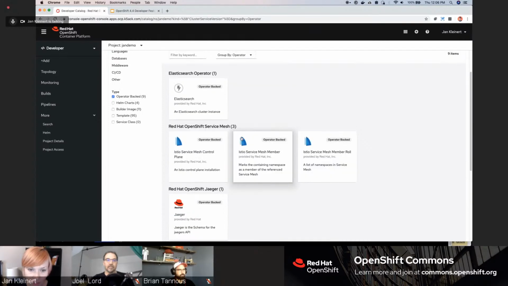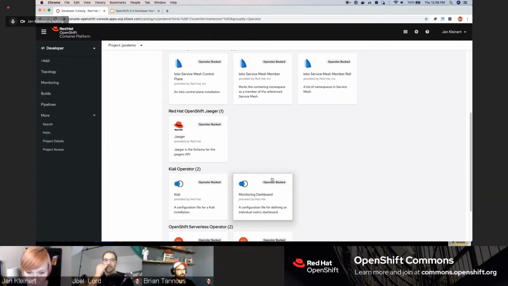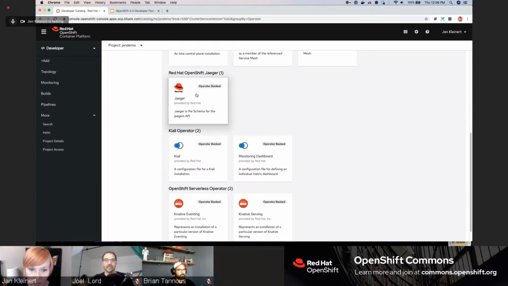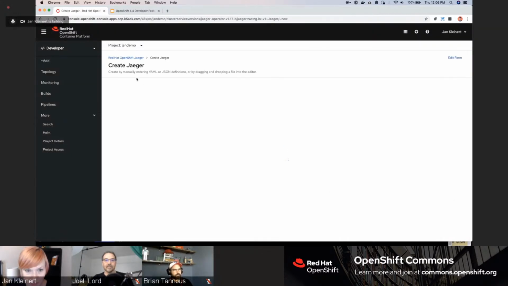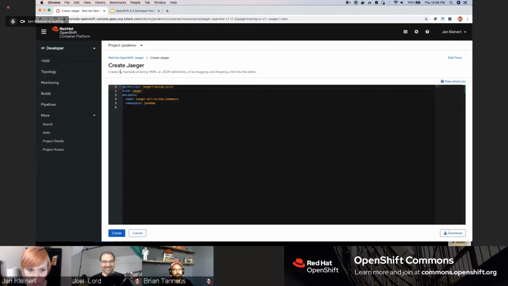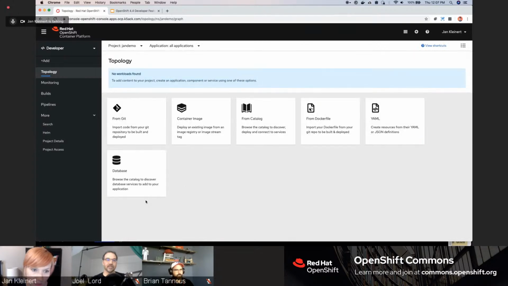Now, I'm going to install this Jaeger operator here, just to show you what that process looks like. Also, you may have to bear with us. There are some issues going on with Quay at the moment, which may cause us to have some problems deploying certain things, depending on whether it needs to pull images or not. When you are installing these operator-backed services, you have the opportunity to manually edit this YAML here if you want to. I'm just going to click Create.